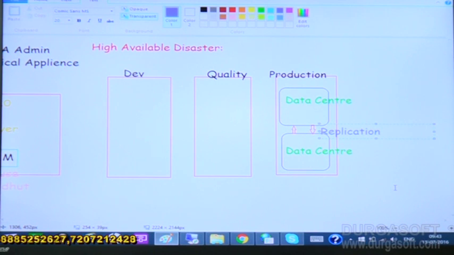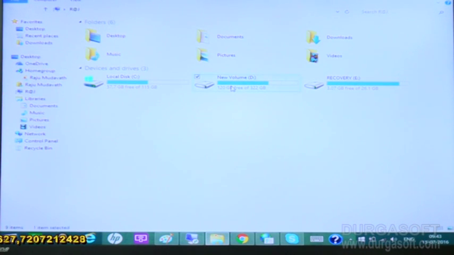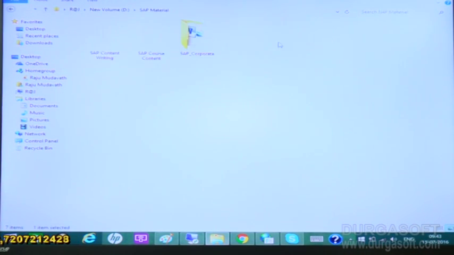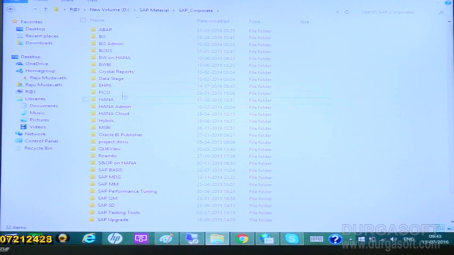Anyway, we'll see how we can set up high availability and disaster recovery systems. Let's see it in the PPT, and then we'll go on with some systems.